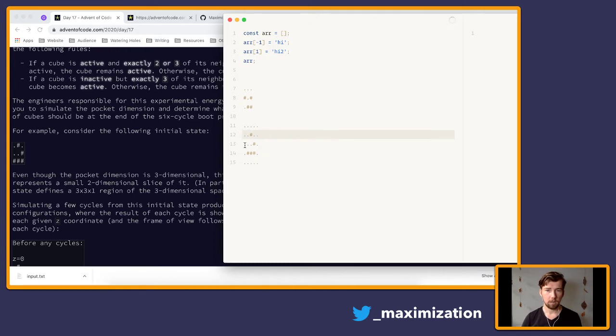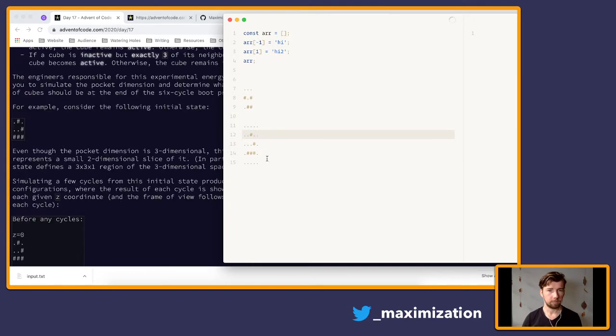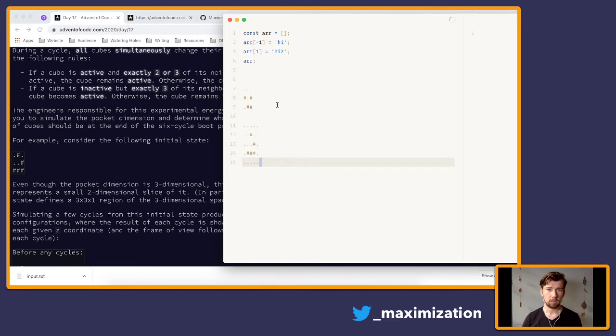So therefore, what's our initial state? That's our initial state. Good. Let's get rid of this. Therefore, a new state of this Z slice would be inactive. This one is active. That one stays active. That one goes inactive, I think. Inactive, active, inactive.